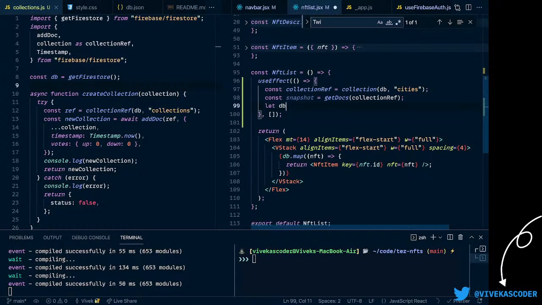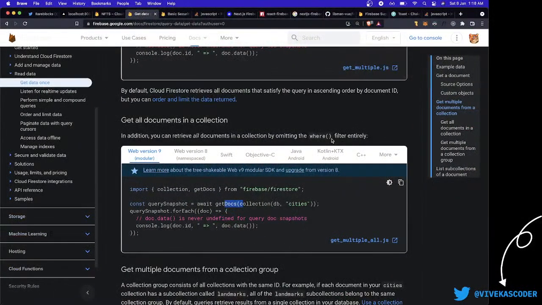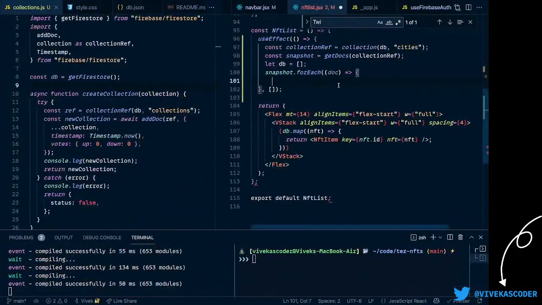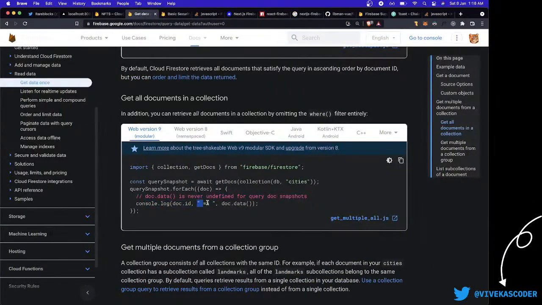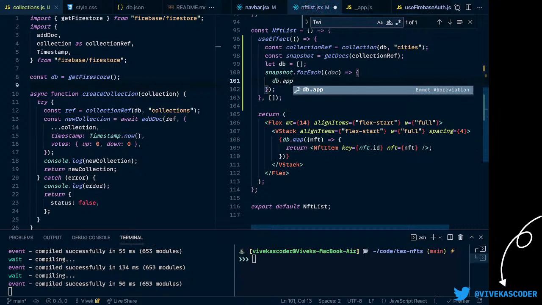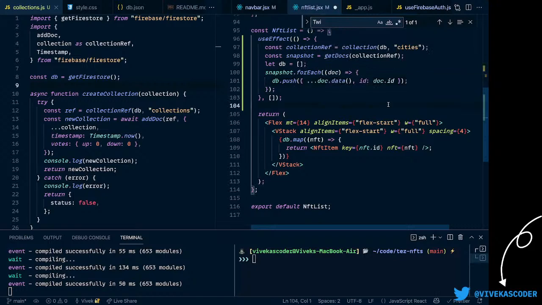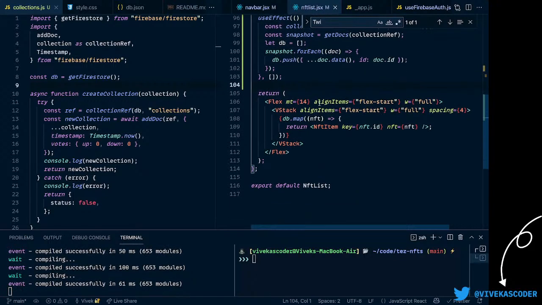Let's define a database. It's going to be a list. We'll do snapshot.forEach. You will get a document there, and then you can actually just do this. doc.id and doc.data. doc.data is actually the data corresponding to that, so we're gonna just do db.append, db.push, and yeah, Firebase knows everything, doesn't it?